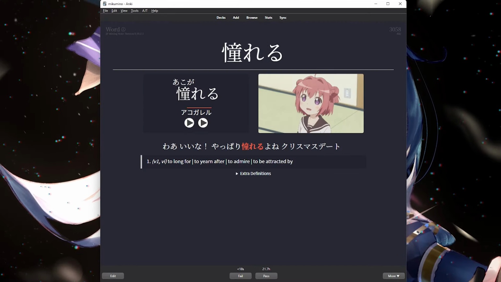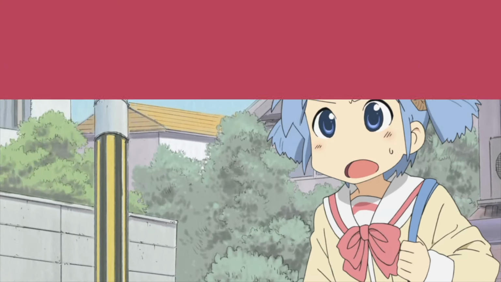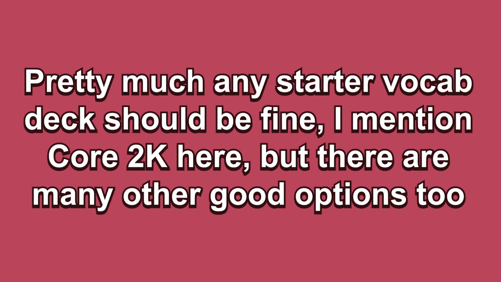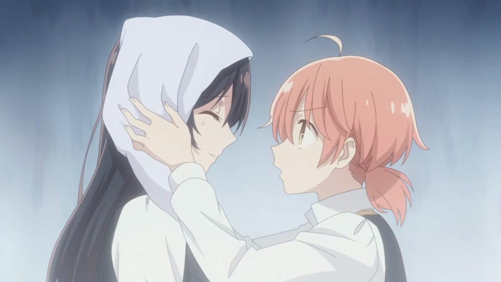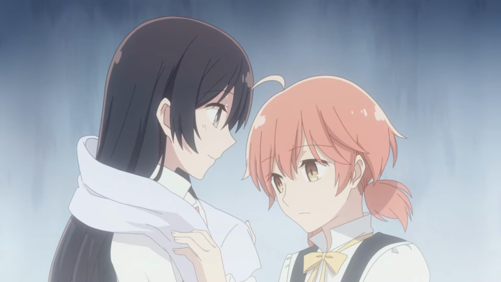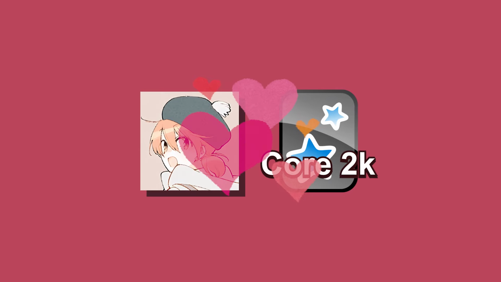So the first thing I did was get a vocab deck, do 20 new words a day, and watch Japanese content. The deck I used was Refold's JP1K, but after using it, I can confidently say that you can definitely just start with Core 2K instead and get pretty much the same benefits. JP1K conveniently aligned its vocabulary with the content I was mostly interested in watching at the time, that being slice of life anime, but you absolutely do not need to use JP1K. To be honest, I kind of recommend the Core 2K deck over it anyway since it's free.